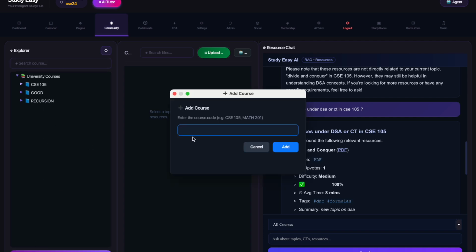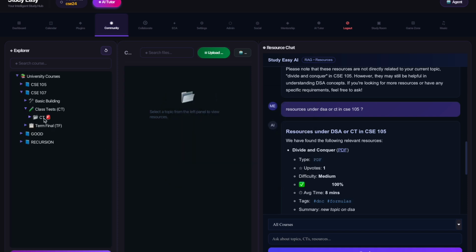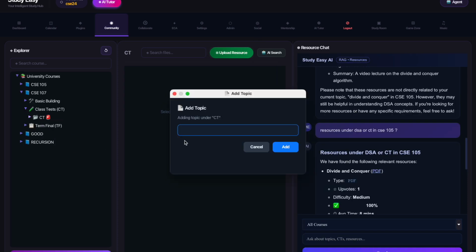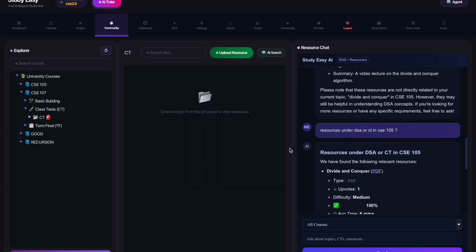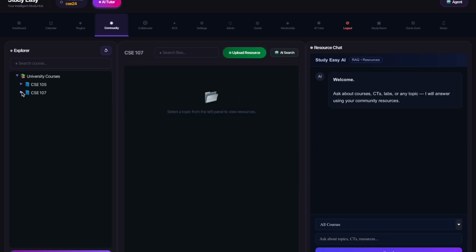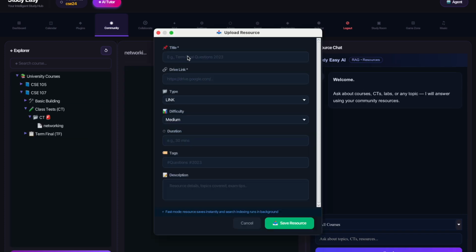I have made this system as a RAG system. I'm using a Supabase table, and that table is embedded with AI pipelines, and through RAG I have implemented this. So you can see I can add a topic, delete a topic, or delete any kind of file. It is a fully tree system. The courses are there, and all the courses are divided into basic, building class, test, and term final.